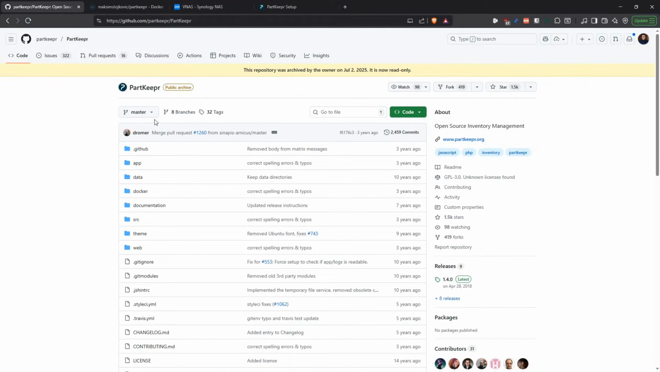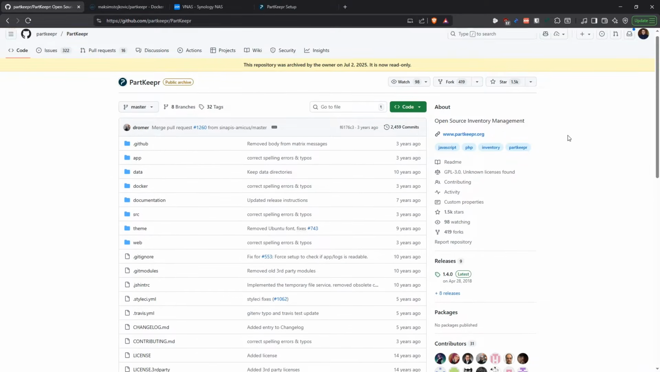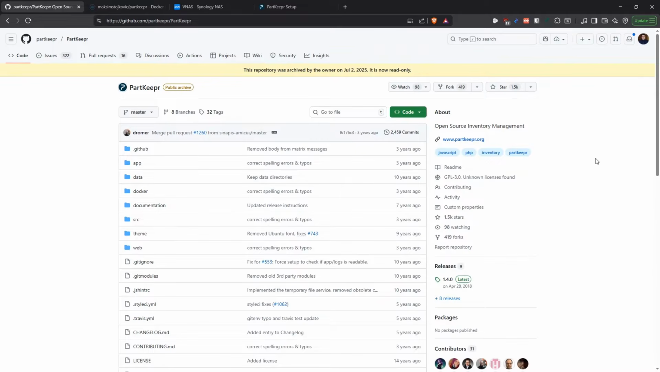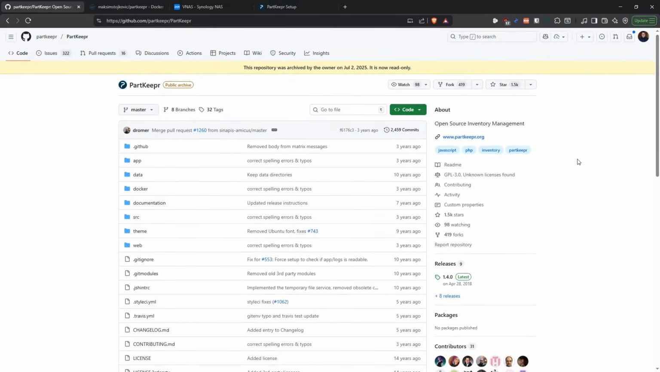If we go into github.com, we'll find that Partkeepr used to exist at github.com/partkeepr/partkeepr. But if we see, it says that the repository has been archived since July the 2nd, 2025. So it is still there, but it is read-only. That means that the developer or group of developers, it was 31 people that were contributing to this application, are no longer going to be making any updates to this application.